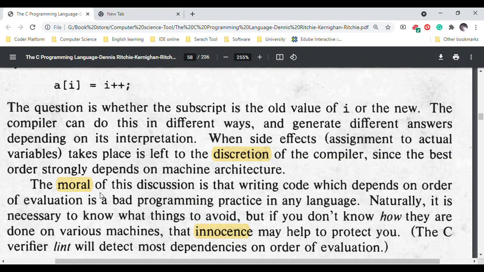When side effects, assignment to actual variables takes place is left to the discretion of the compiler, since the best order strongly depends on machine architecture.